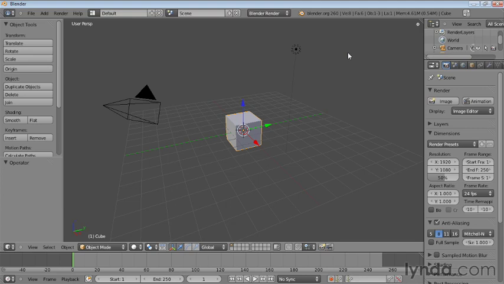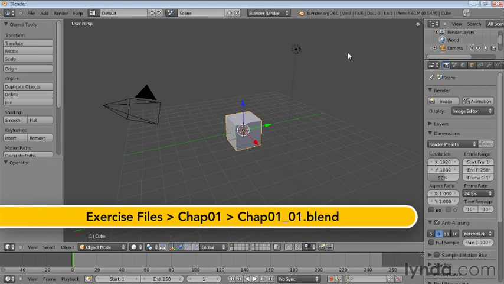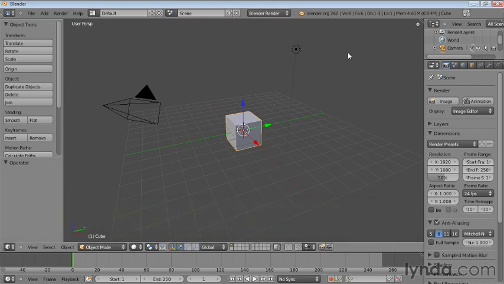Let's get started by taking a look at the default Blender interface. Now, this is the interface you should see when you first open Blender. Now, if you've opened an existing Blender file, you may see a different layout or a different interface. That's because the layout is actually saved with the file. But just know that you can always get back to this default interface, and I'll show you how to do that in a little bit.